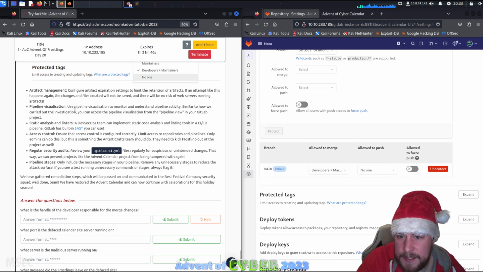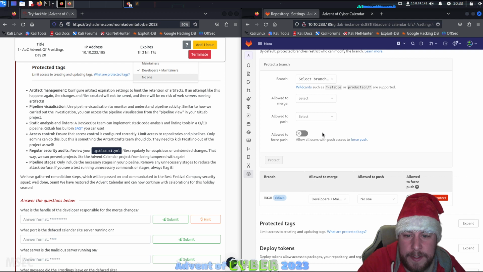The pipeline visualization: we can use the pipeline visualization to monitor and understand the pipeline activity, similar to how we carried out the investigation, and you can access the pipeline visualization from the pipeline view in GitLab. Static analysis and linters. The DevSecOps team can implement static code analysis and linting tools in the pipeline. GitLab has a built-in SAST that you can use, so this would look at the change that they made. It wouldn't really matter when it comes to the image defacement, but if you'd entered malware into this process, that SAST scan would potentially find it. It might flag up the whoami commands and stuff being added randomly.